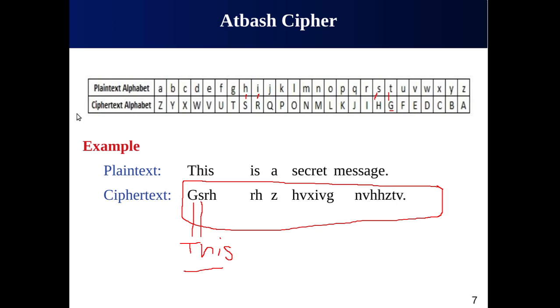So here in the Atbash cipher, we replace each letter with the appropriate letter in the ciphertext, and on the receiver side, we derive the plain text in a similar way but in reverse process. So this is an example of a classical encryption method.